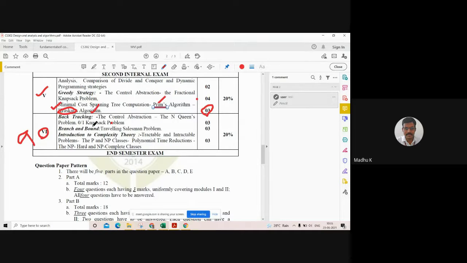Then the 0/1 knapsack problem. We already familiarized what the 0/1 knapsack problem is. We want to solve that problem using the backtracking approach. Just note it. Here we studied how to solve a fractional knapsack using the greedy approach. Here we want to study how to solve the 0/1 knapsack problem using backtracking. That is the difference.